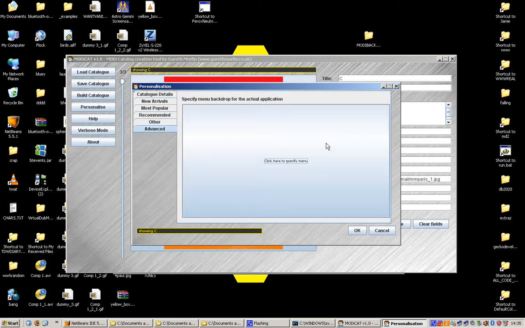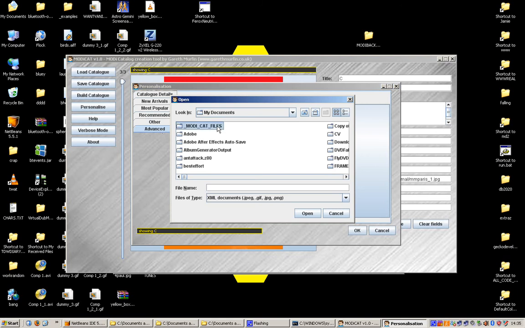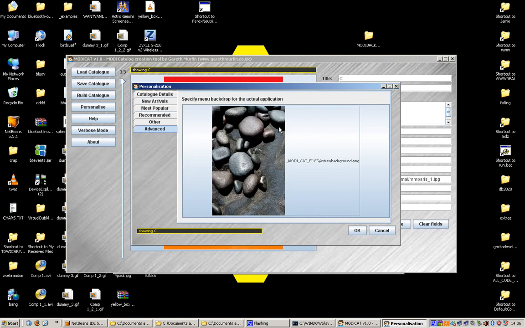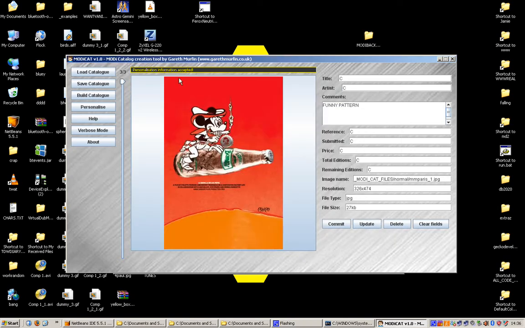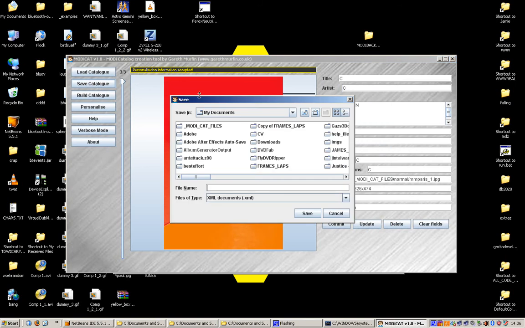Advanced, this actually lets you specify a different background every time you release a catalog. If you want, you can ship a new background image with it. For instance, here I've got pebbles. This is the image that comes up behind the smooth scrolling menu at the beginning. I think it's quite a nice feature, being able to customize the actual application as well as the catalog. So just an extra feature. So they're all done. You click OK. And now you're ready to save. Save it as cat.xml.